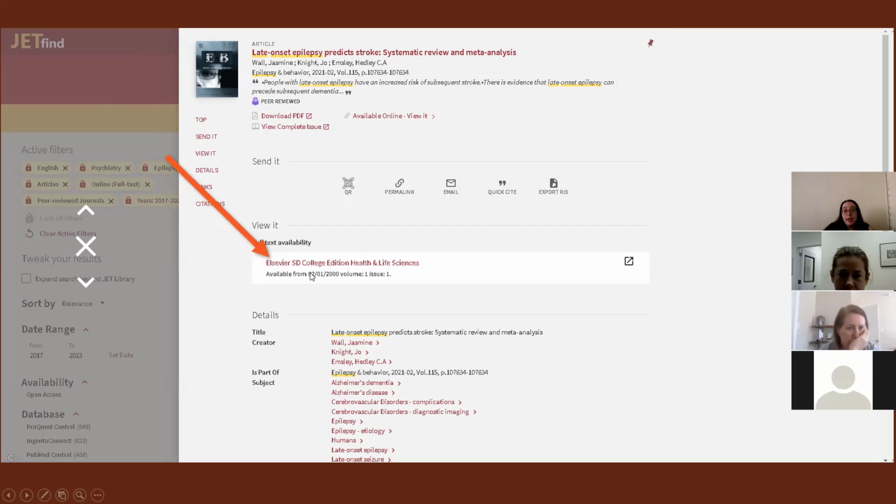Here is where it will tell you what database it's in. So in this case, it's only in one database, but sometimes I've seen 4 or 5 where they'll list it. That just means that it's the same article in multiple databases. It doesn't really matter which one you click on.